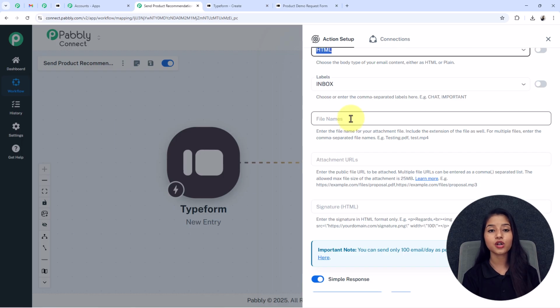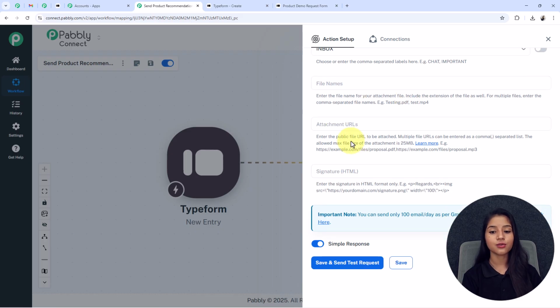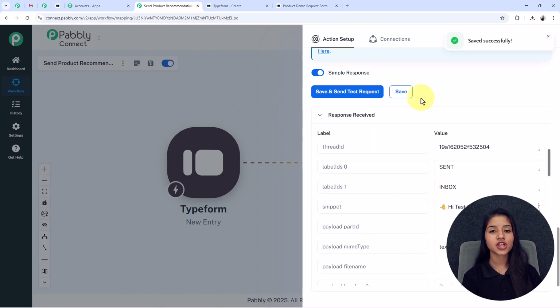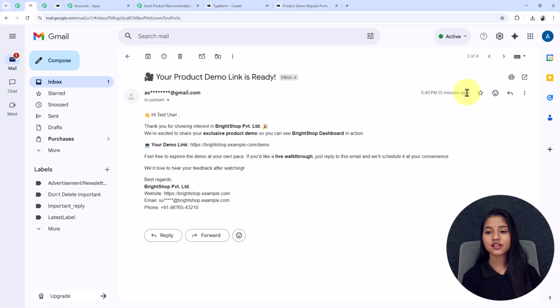Then lastly, if you want to attach any file with your mail, you can write the file name here and also attach the URL here. After that, I am going to simply click on the save and send test request button. I have received the positive response. Now I am going to check my Gmail account. See, I have received a new mail 0 minutes ago, which includes my name as test user that I have written in the email content.